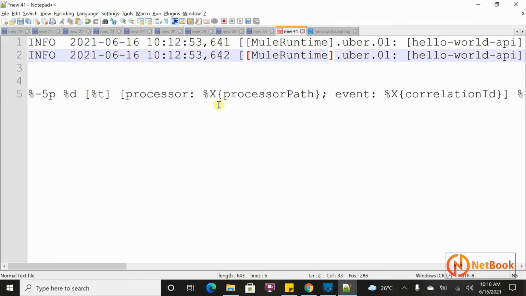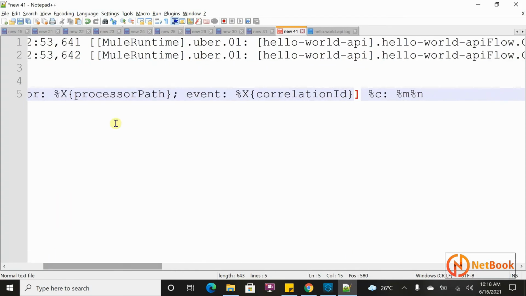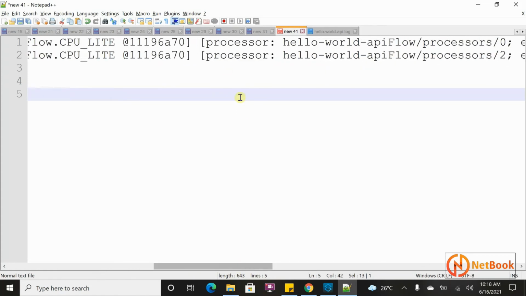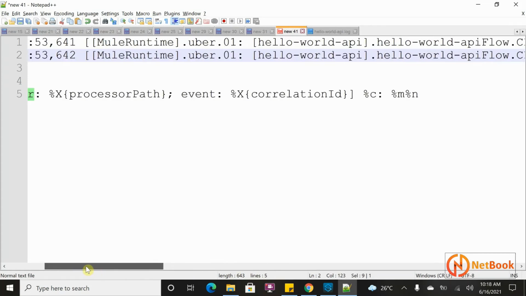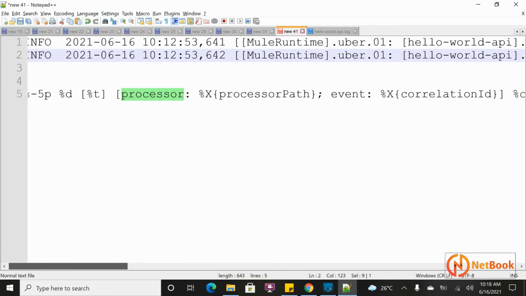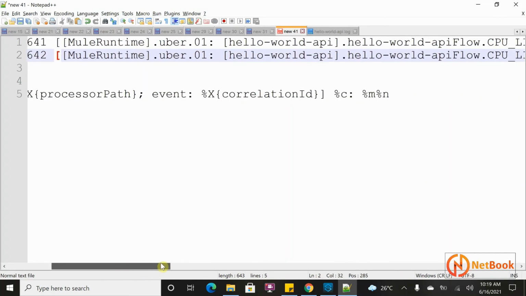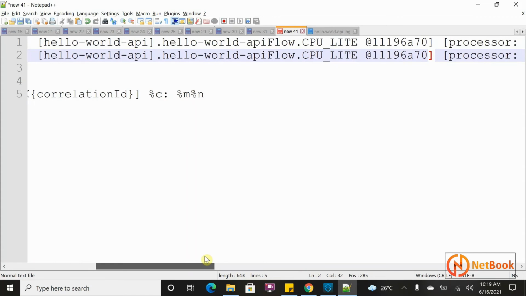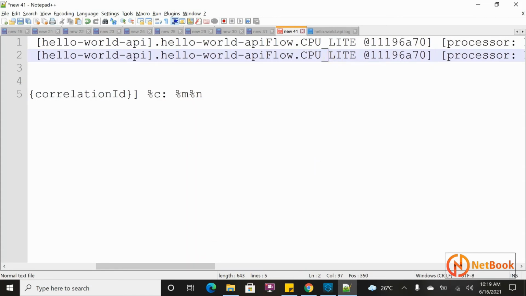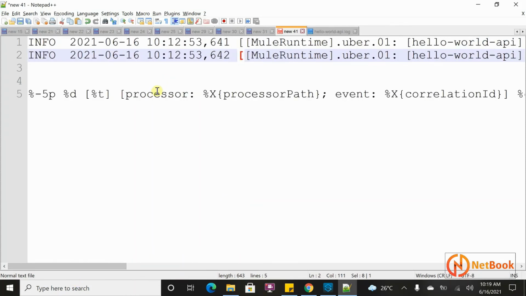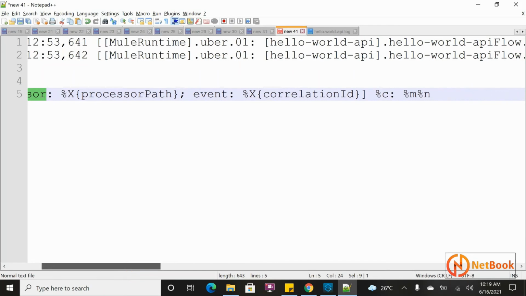Okay. Then you have a processor and processor path. You can see the processor over here. Sorry, let me explain about this thread itself. This is the complete thread. It is a Mule runtime, Uber 101, Hello World API, and this is the flow. And it is a CPU light thread that it is creating. With this, see the thread ID. Then next is the processor. Within that braces, you have a processor path, event, the correlation ID, right?